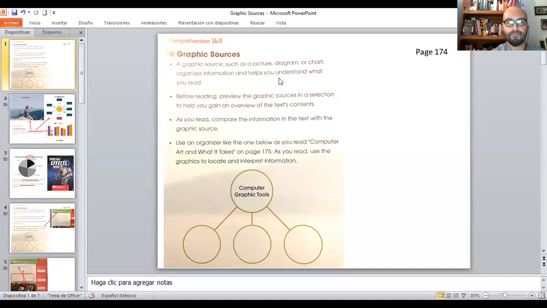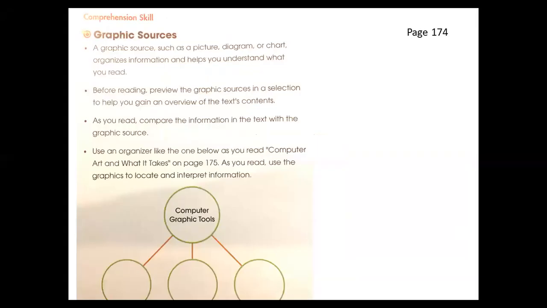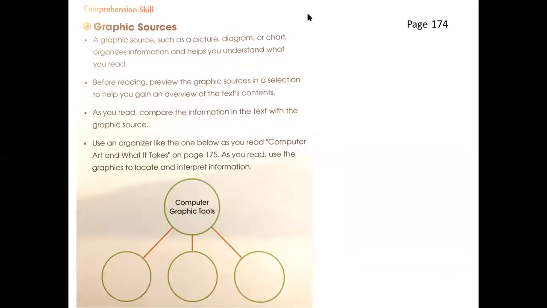I'm going to show you the topic for graphic sources. Okay, we begin with the content of week 5. The first topic talks about the graphic sources on page 171. Let's check the guidelines on this page.